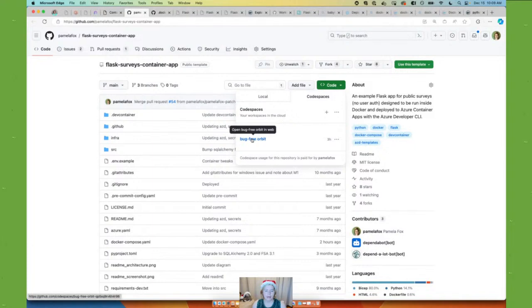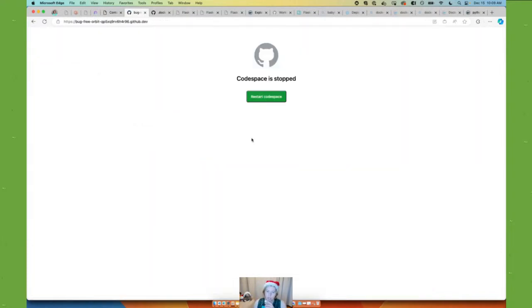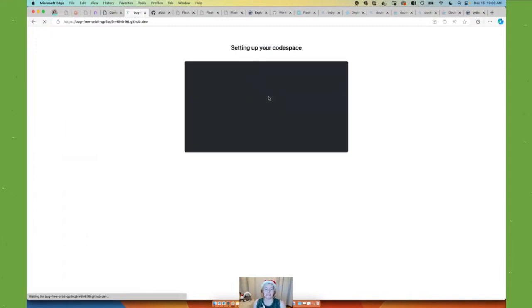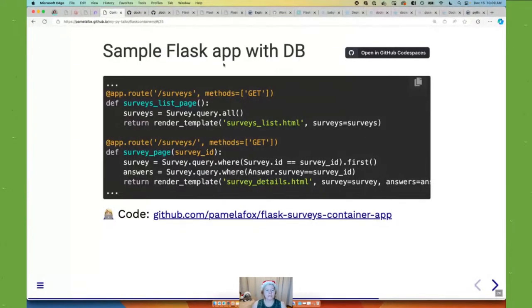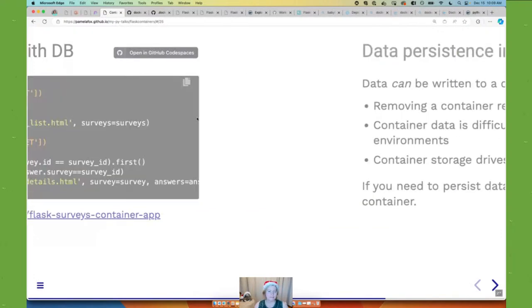This one I already have a code space open. So I'm going to open up that existing one. Restart code space. This code space does take a little longer to start up if you're starting up a code space with this, because there's just more going on. Okay, so this is a survey application where we've got SQLAlchemy models. We're using Flask-SQLAlchemy, so it looks like a Flask app with a database.